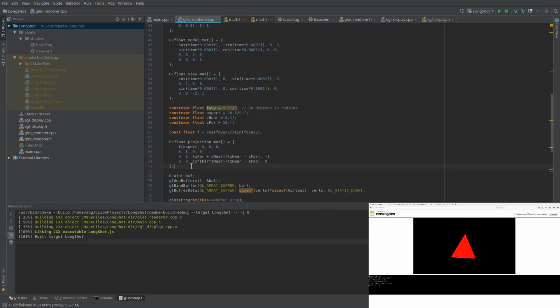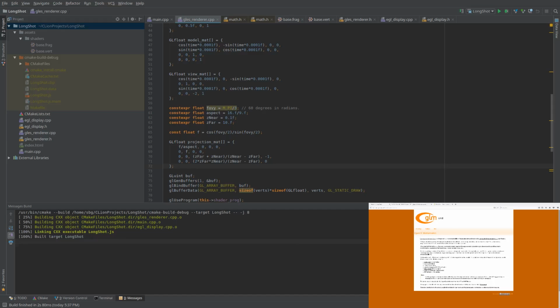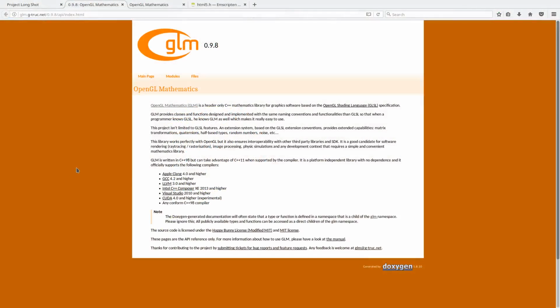So the first task today is that we are going to switch out the manual generation of these matrices with a library called GLM, which is OpenGL Mathematics. It looks kind of like this. This is a wonderful library for doing matrix transforms and vectors for OpenGL. I've gone ahead and installed it ahead of time so that we don't have to work on that. What we're going to do is switch these matrices out one by one with the equivalent GLM code.